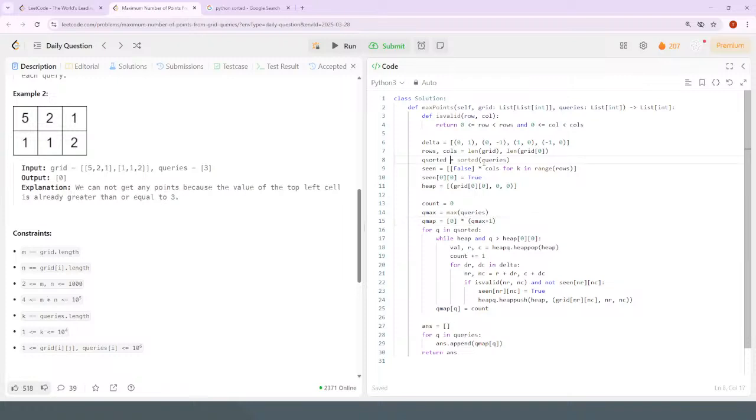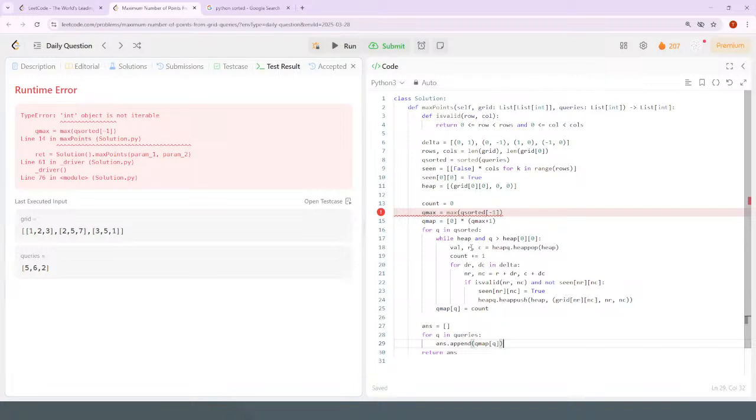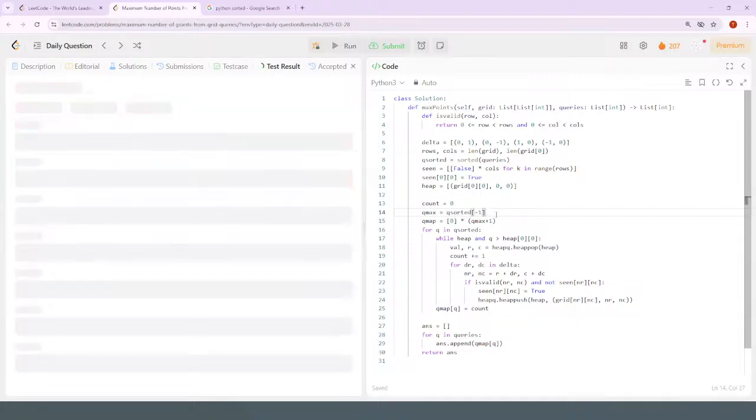Well, once you sort it, you can just say that Q max is the last element of the Q sorted array. Yeah, so if it's 100, you need 101 elements if you don't want to offset it. And then Q map Q. Okay, I think this changed. Q sorted -1. Yeah, it's not a maximum function at all.